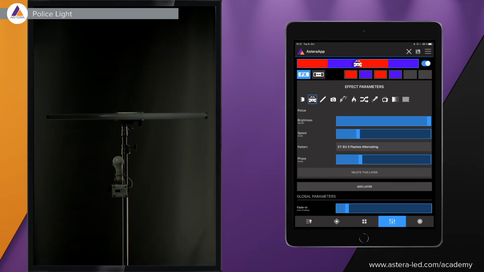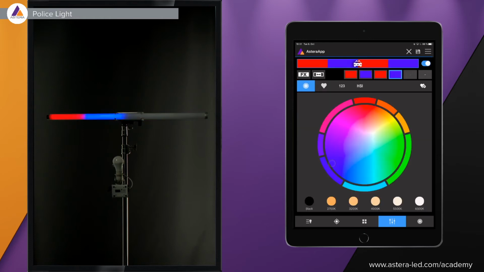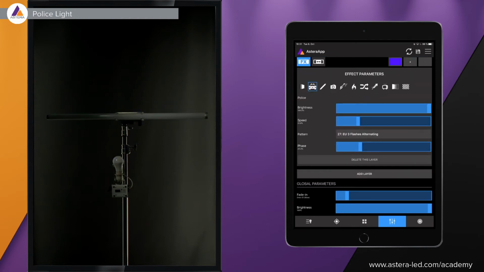The EU3 flashes alternating is fine, but the colors here we want to adjust. I only want a blue one. In this case, I just want one blue color. You will also see the 3 EU flashes, what we already chose, is simply just animated on the tube here.